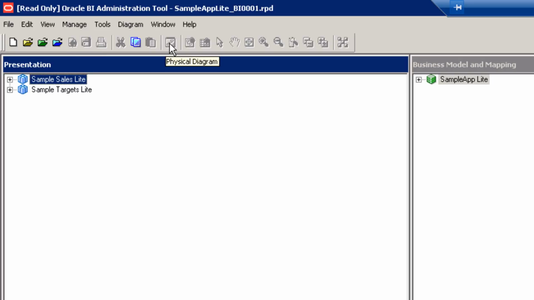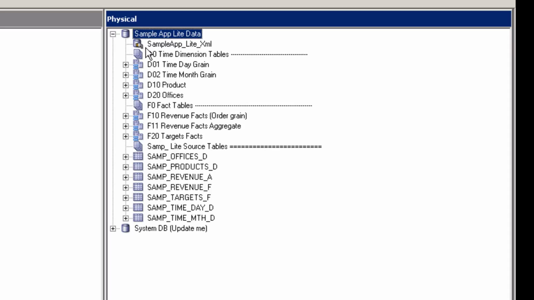Physical diagram shows the physical objects and the joins between them for the currently selected object. New join. This is what you use to create a physical or a logical join between 2 tables. New table is creating a new physical or logical table. Here on the right side we have the physical layer. We can expand this sample light data and see more information about what is defined here.